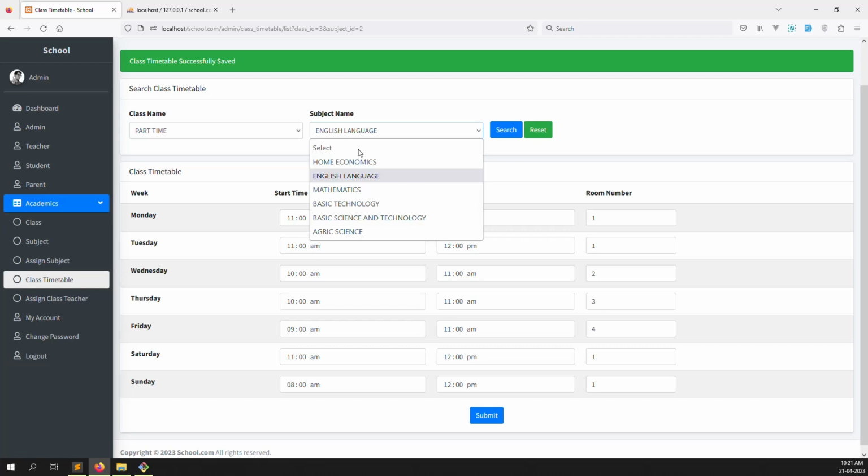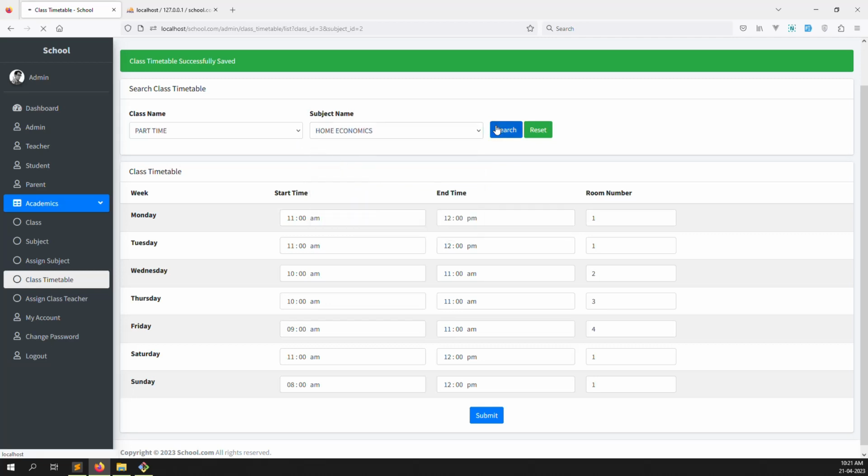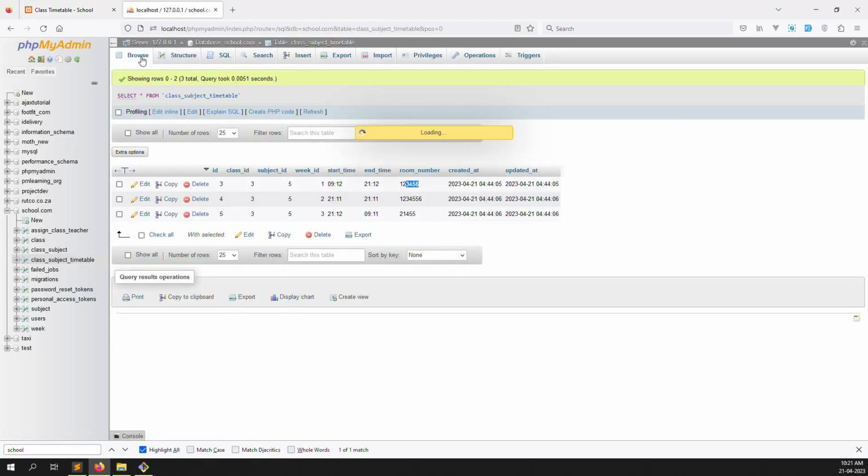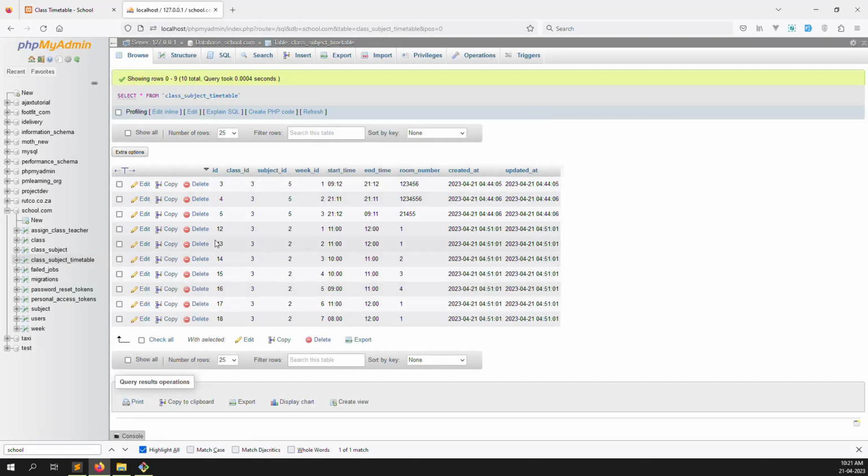Suppose I go to another subject, home economics, and I can search here. You can see, like before, we added 3 data and 3 class information, so it is only showing the 3 week dates. Let's go to the database again. You can see here we have added all the information, class ID, week ID. So you can see it.